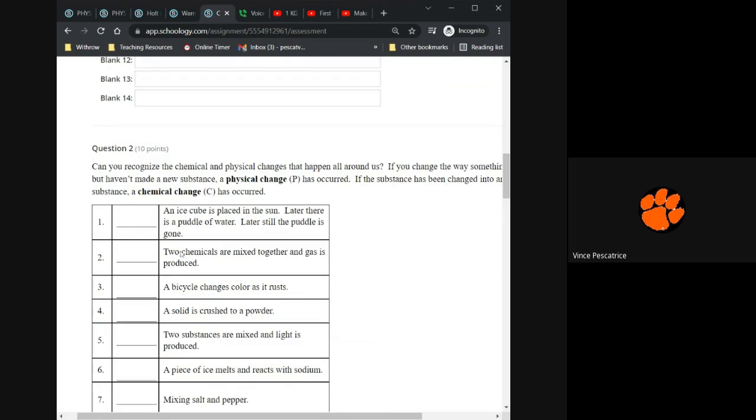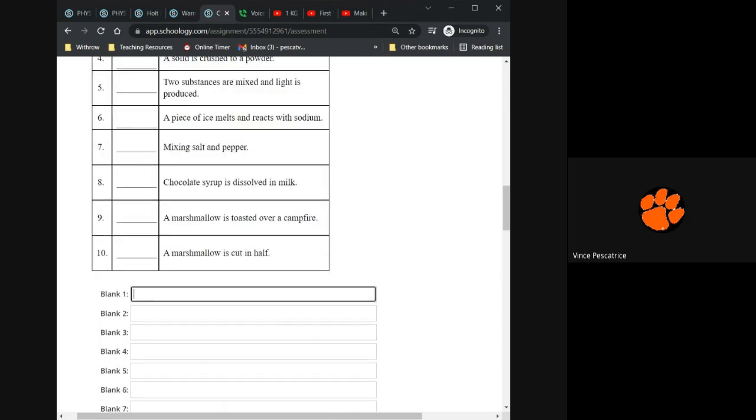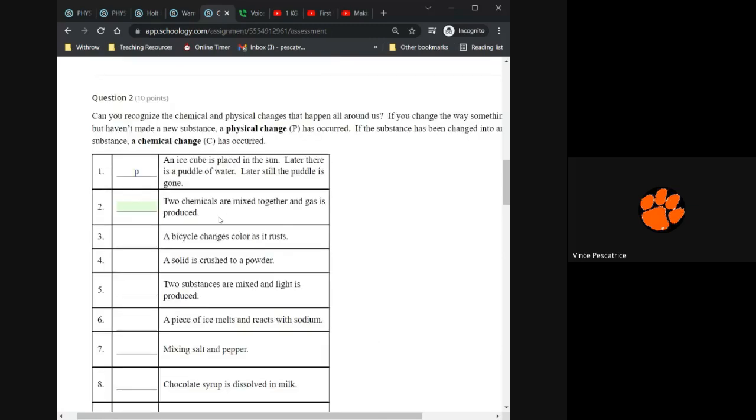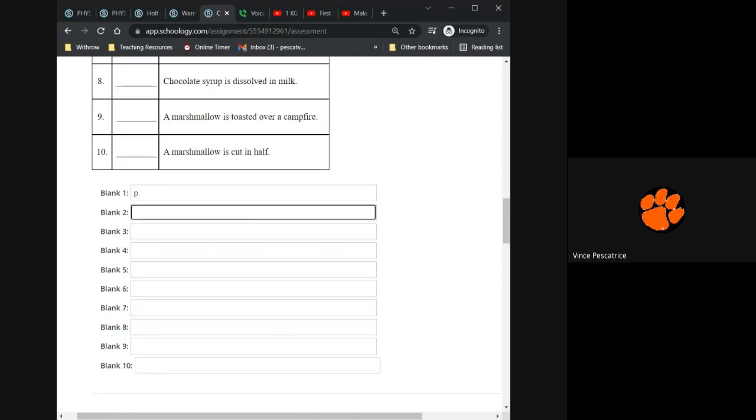Same thing here. All you got to do is put down C or P. I give you a situation. You tell me if it's a chemical change or a physical change. So a substance that was ice is put in the sun. It is now a puddle of water, and then later the puddle is gone and it evaporates. That's a phase change, going from a solid to a liquid to a gas. Is a phase change, so it's going to be P. And you just keep doing that all the way down. So two chemicals combine together, form a gas. That's chemical C.